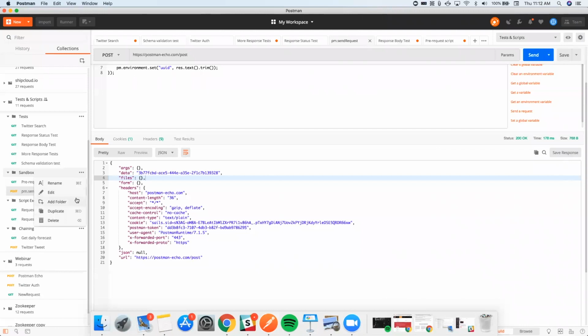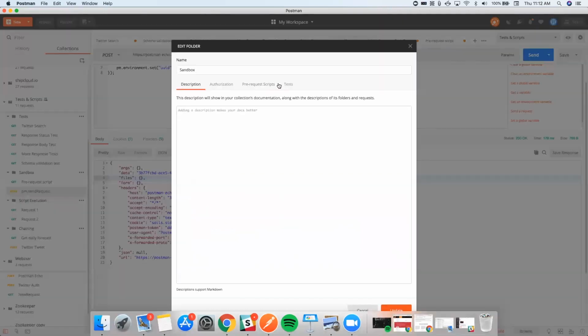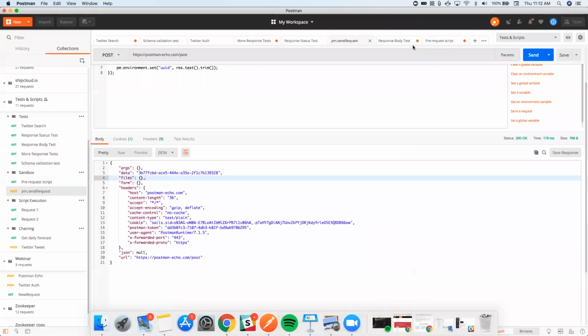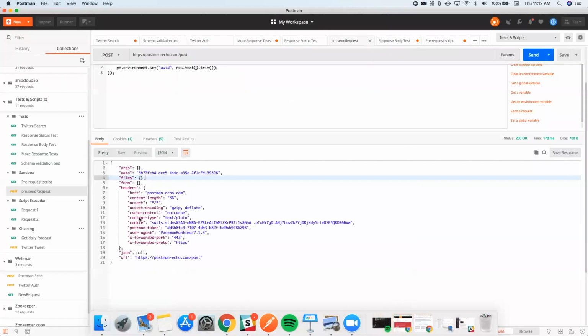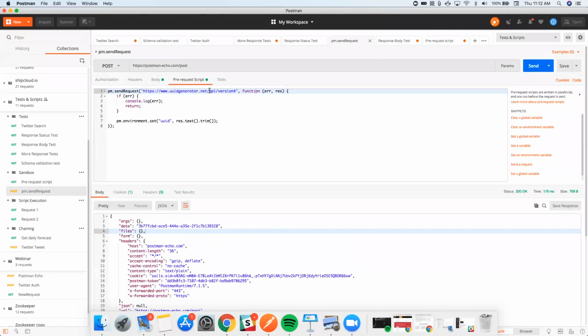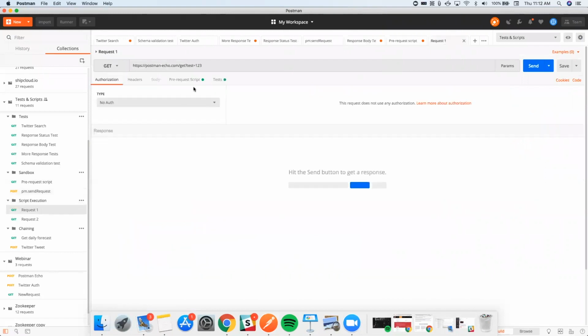Let's see, I don't believe we have any scripts defined here. But here, we have defined some. So we will see when we run these that it shows up within the folder. pm.sendRequest is another piece of powerful functionality that allows you to set information before you actually send your request. Let's look at script execution.